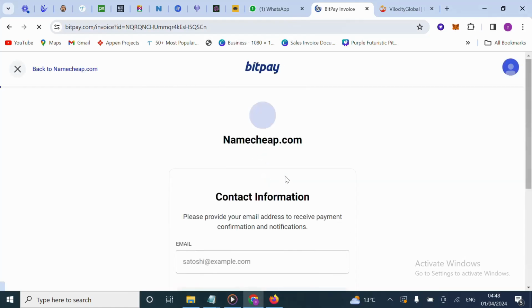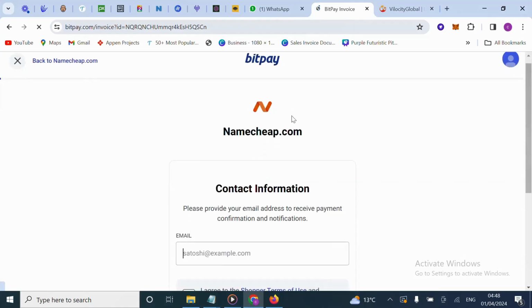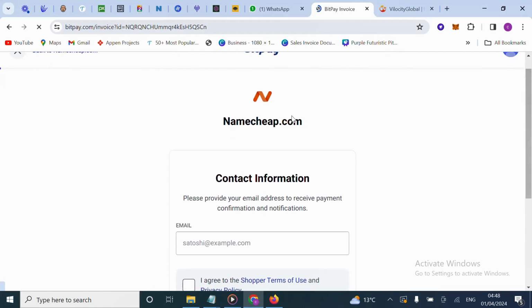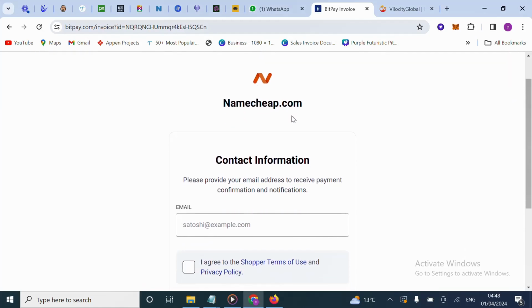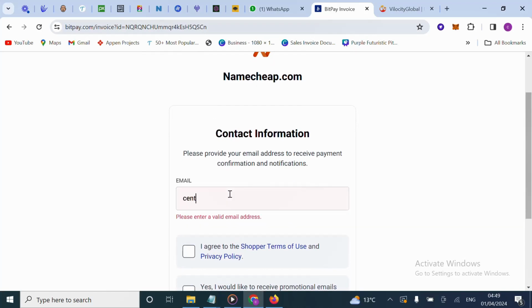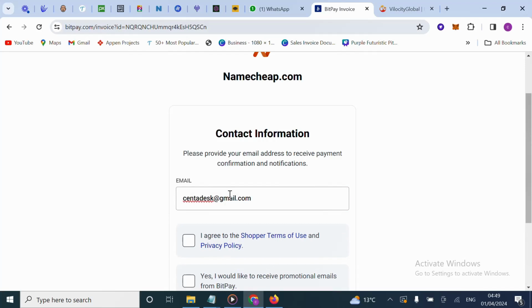So just like I told you, this is the first process you need to follow, adding funds to your account. You understand? So it's very important. So you might just want to enter your email. So let's just say centerx@gmail.com.